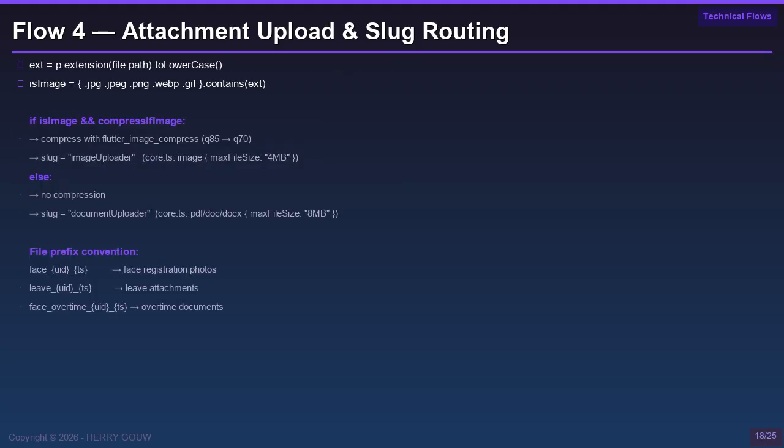The upload file helper and uploadthing_service.dart route to the correct UploadThing handler based on the file extension. If the extension is JPG, JPEG, PNG, WEBP, or GIF, it is treated as an image. Images are compressed with Flutter Image Compress at quality 85, falling back to 70 if over 2 megabytes, then sent to the image uploader route with a 4 megabyte limit. All other files, PDF, DOC, or DOCX, skip compression and go to the document uploader route with an 8 megabyte limit.